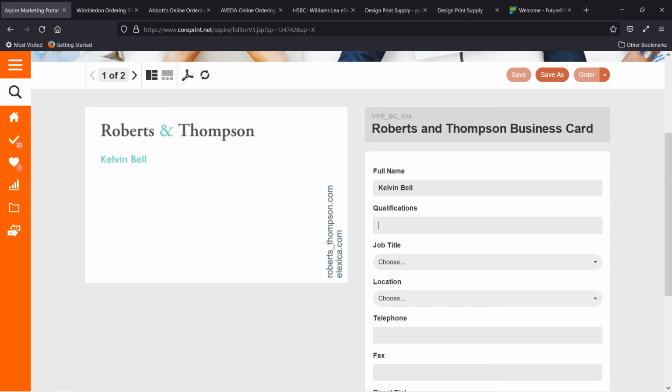And as I complete the fields, you'll see that the data now appears on the actual proof of the business card on the left-hand side. Again, I've got the option to toggle my view if I want to, and I can see that this is a 2-sided item, so I'm looking at page 1 of 2. I can also request a PDF, and I can do a forced refresh if needed. I'm going to make myself the managing partner in Dubai.